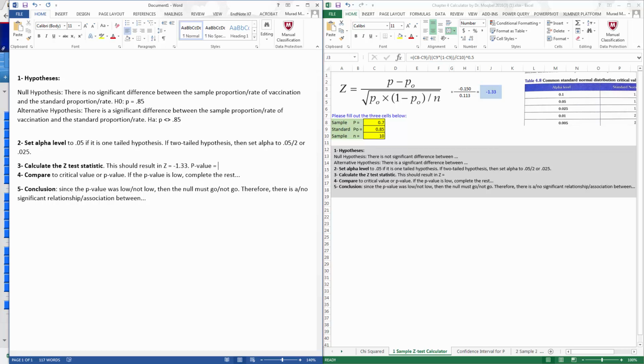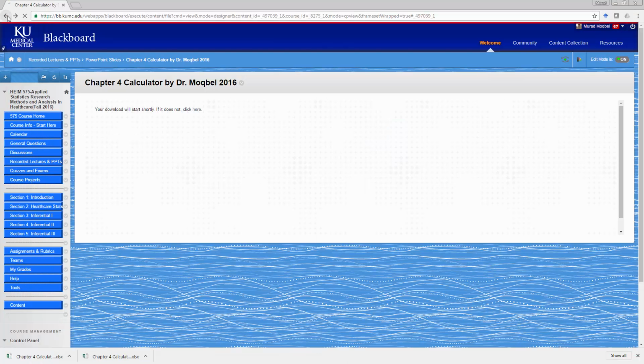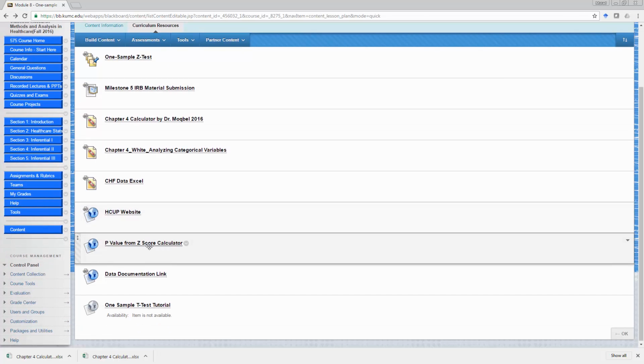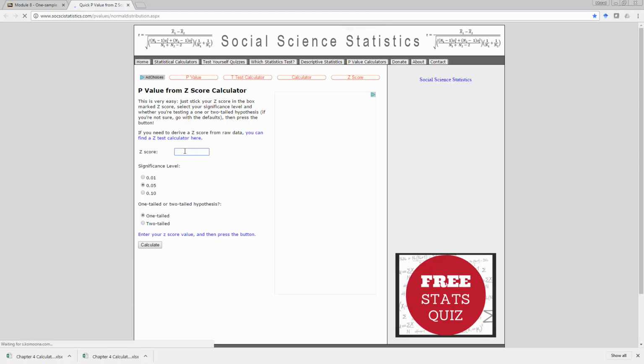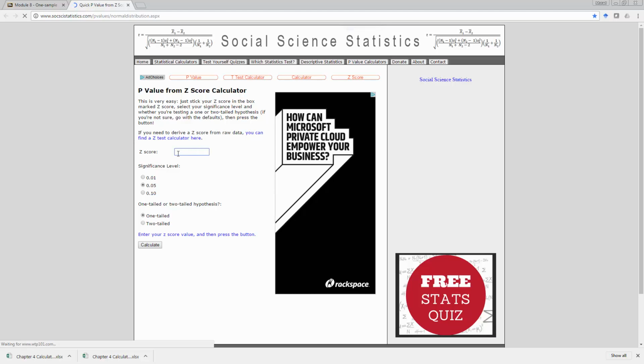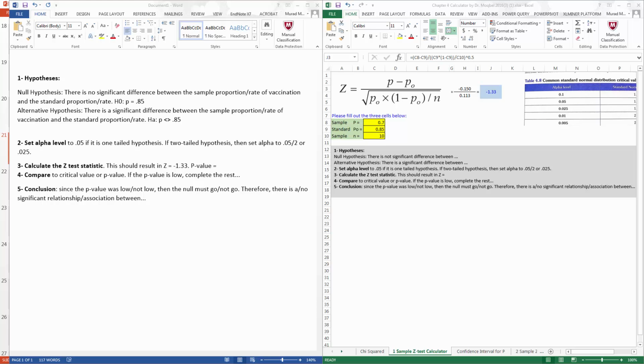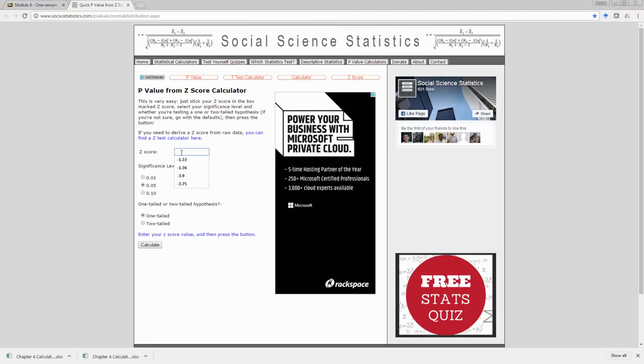So to calculate the p-value, I provided you with a calculator here. It's an online calculator that you will need to use. So the z-score, what was the z-score that we calculated? It is negative 1.33. So I'll put this guy here, negative 1.33. So what was the significance level that we said we want to use? Alpha level, significance level, 0.05.